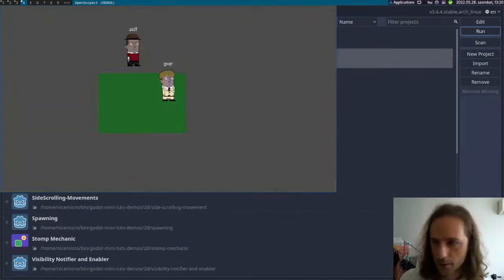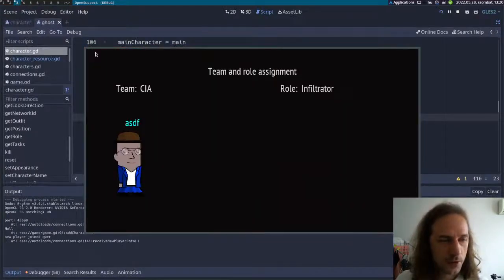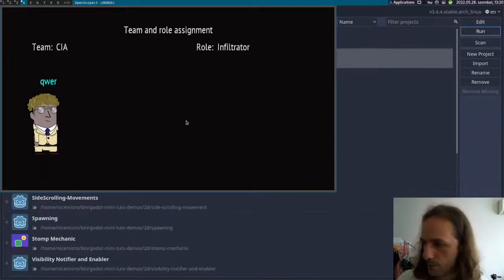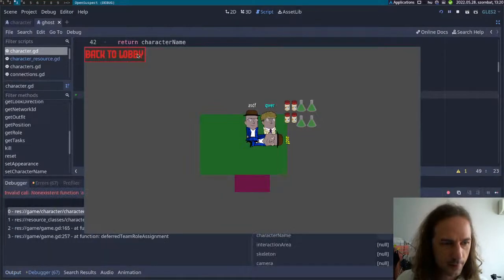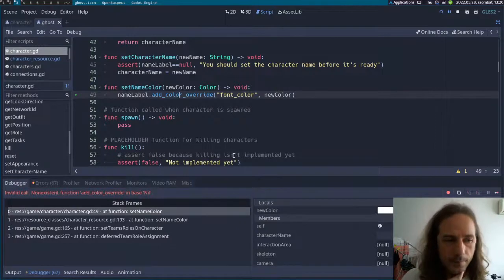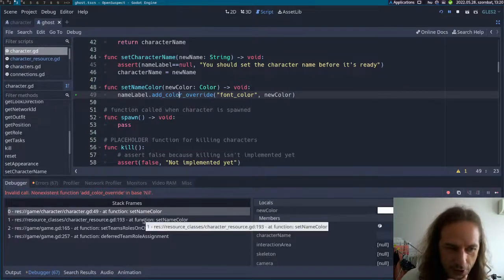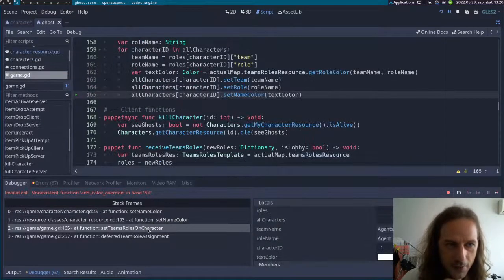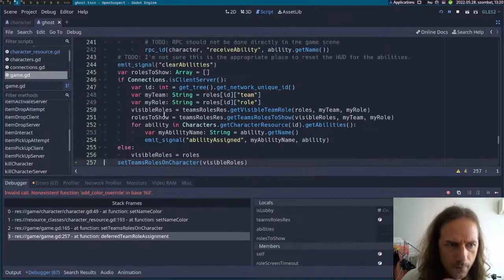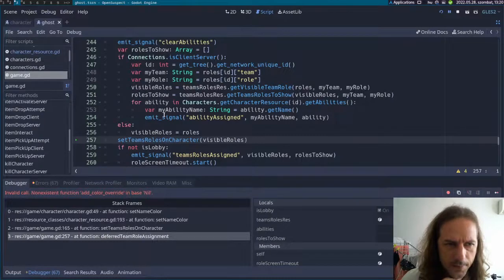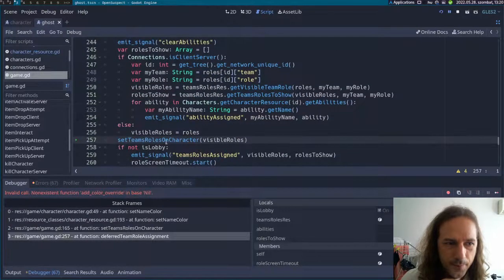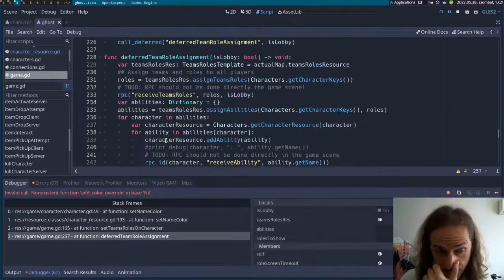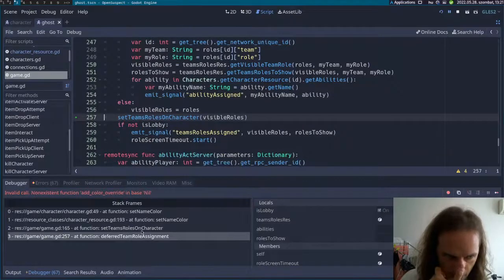Let's start the game, of course. But I want to be the person to be killed here, so let's go back to the lobby. And once we start the game, we can actually shoot the guy, go back to lobby. Other issues start to crop up, which is the set name color function for set teams roles on characters. Because if this character, so this is deferred team role assignment. That's interesting. Why does this deferred team role assignment fail here?